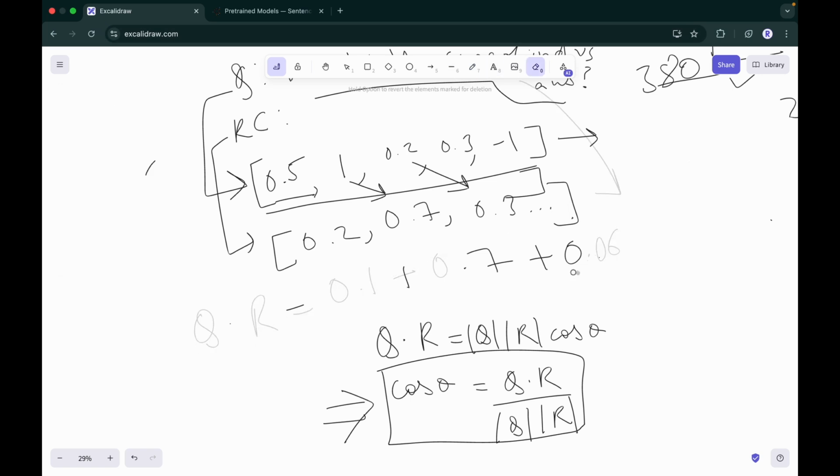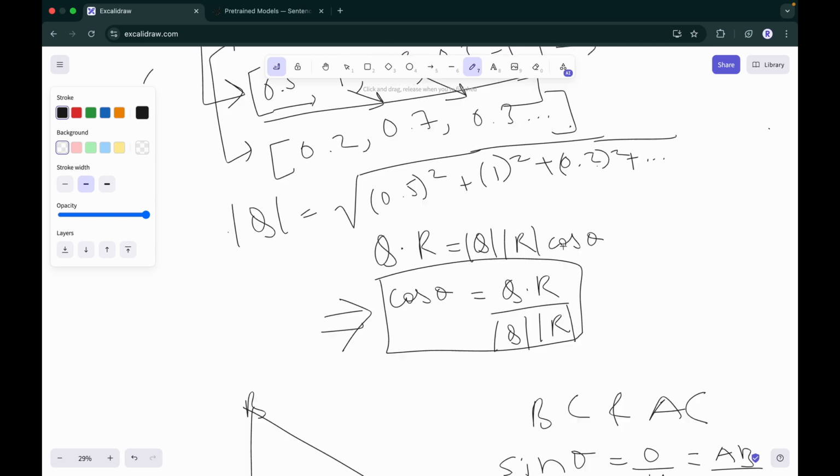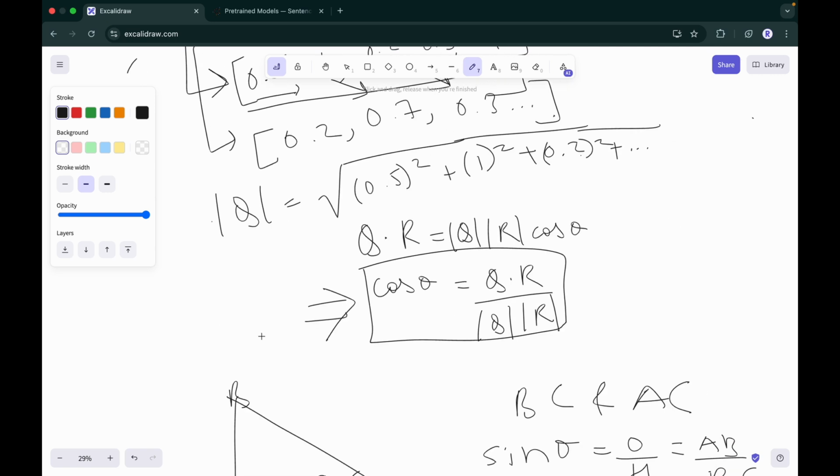And the magnitude of q and r can be found this way. I'll just remove this so that we get more space. The magnitude of q is just the square root of 0.5 the whole square plus 1 the whole square plus 0.2 the whole square, and so on. So this is how you would calculate the magnitude of q. And if you want to calculate the magnitude of r, it's a similar thing: square root of 0.2 the whole square plus 0.7 the whole square plus 0.3 the whole square, and so on. So with this, we would get the value of cos theta.